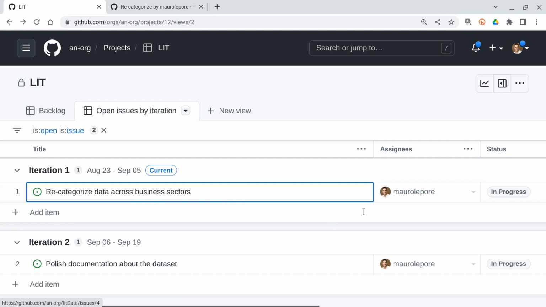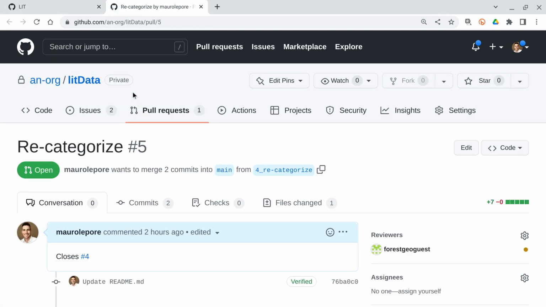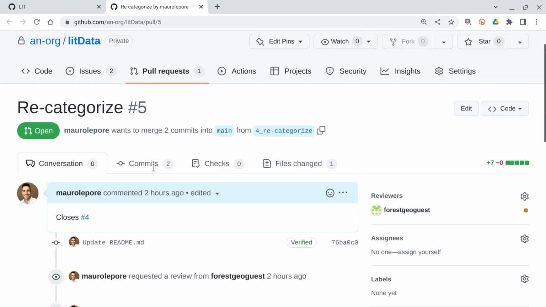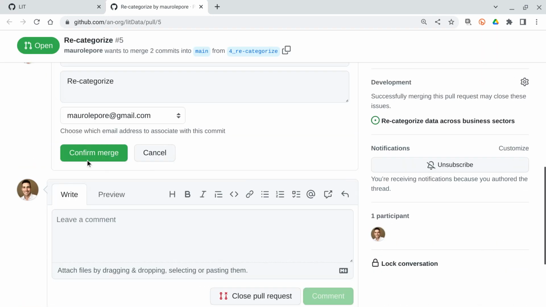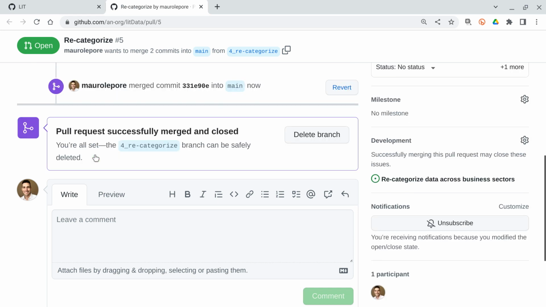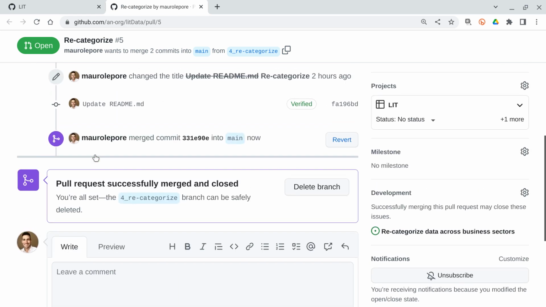So, okay, I think there was something missing there that closes for confirm merge. There you go. I forgot to click one last time to confirm that I did want to merge that change.